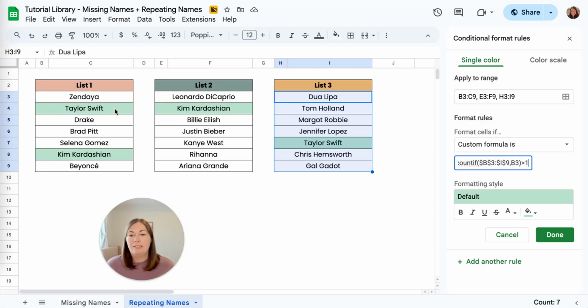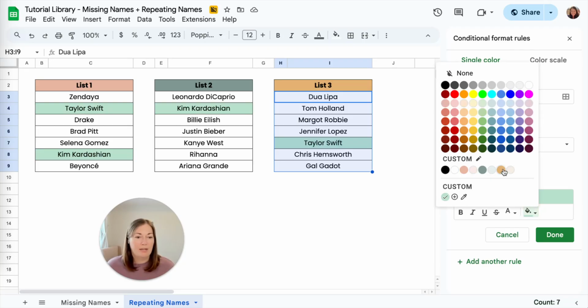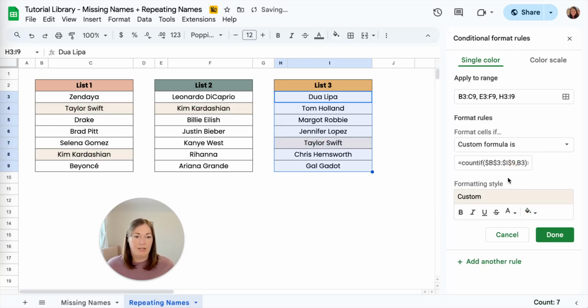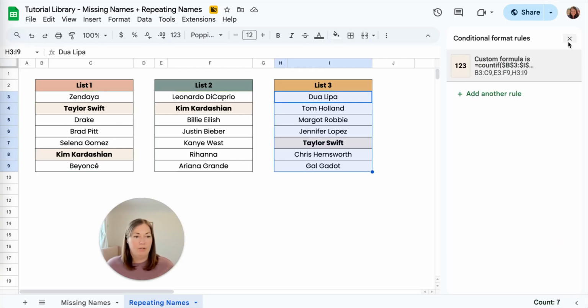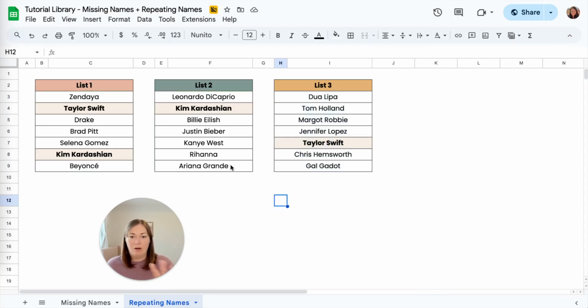So as you can see, it's highlighting Kim Kardashian and Taylor Swift. So now we can choose our formatting style, however you want to format it. I'm just going to do a lovely yellow, and it's going to highlight those. I can also bold it if I want to bold it, italicize, underline, strike through. You can also change the text color. You can customize it however you want. And then once you're finished with formatting, just click on done. You can click out of there, and as you can see, it automatically highlights it and it makes it stand out so I can see where all my duplicates are.